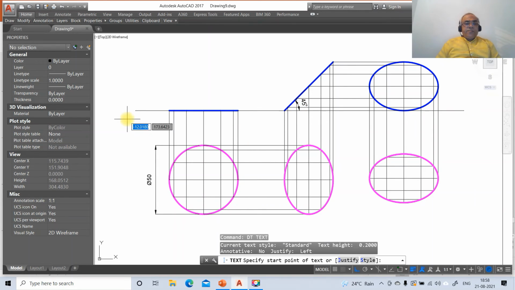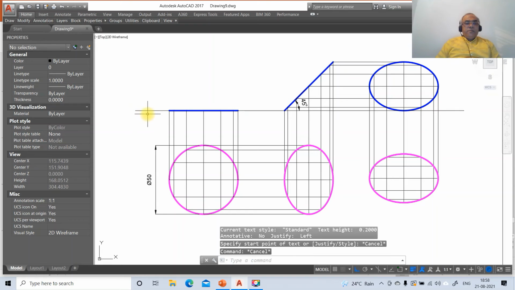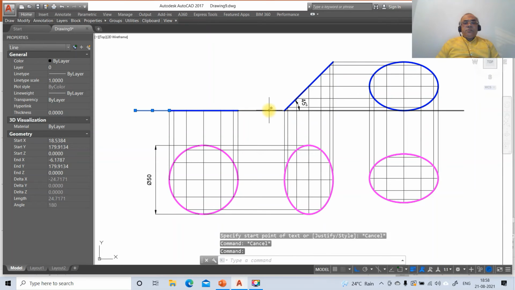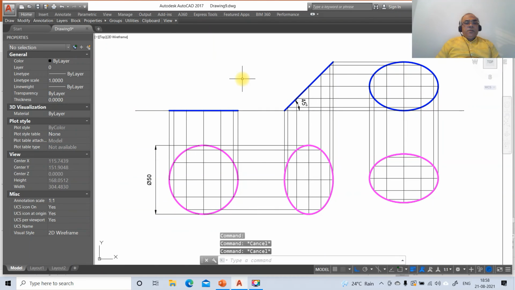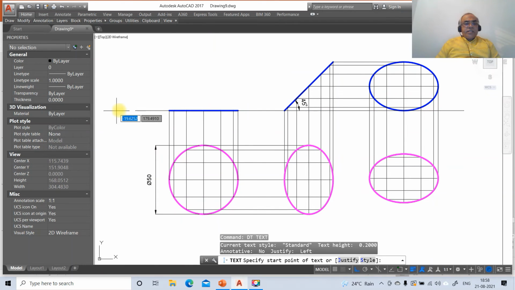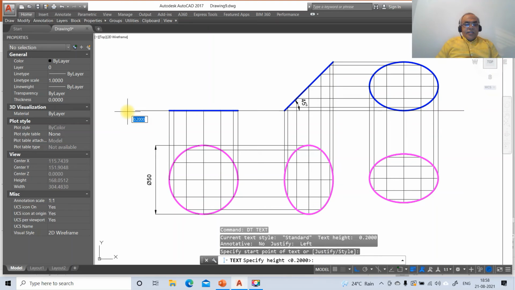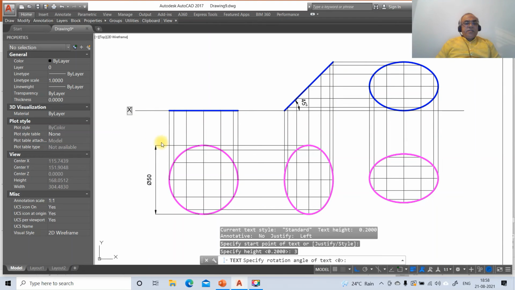Then go to the text. So you have layer 0. So you change this to layer XY. So once you do that, then go to the text. Select this text height as 3. Then rotation angle as 0. So put the caps lock on, VP and HP.